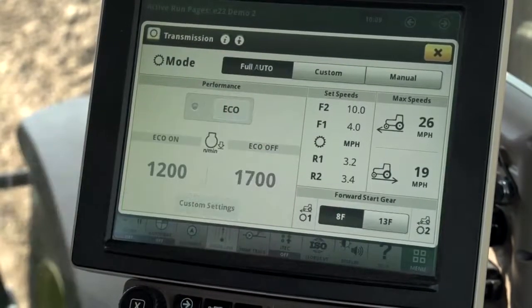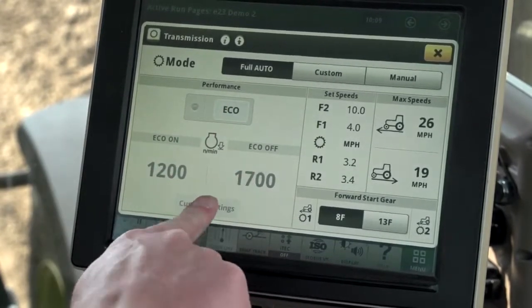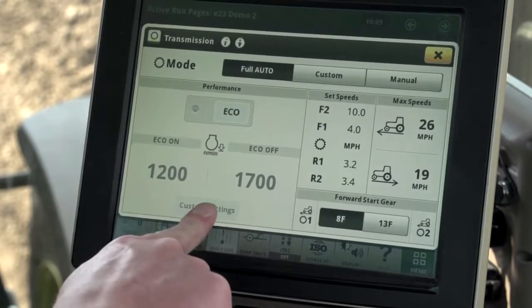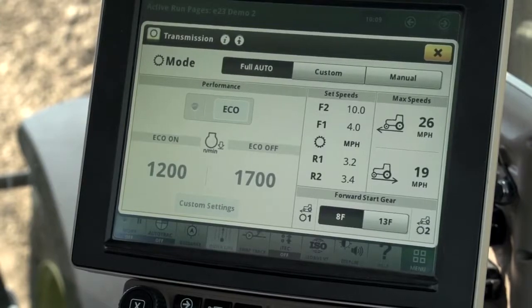For low hydraulic flow implements, we recommend starting with full auto mode because it is simple, fast, and requires no additional setup. The eco engine speeds, load anticipation, and droop settings are automatically set for the operator in full auto.